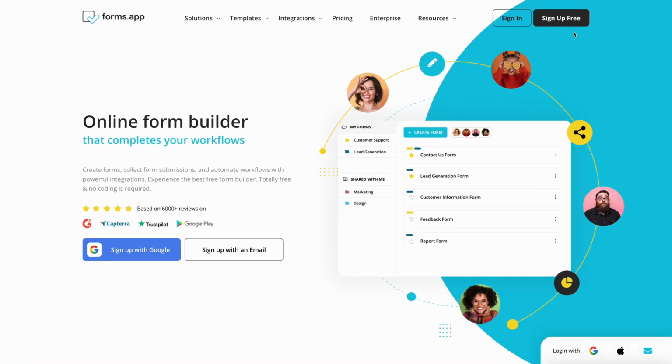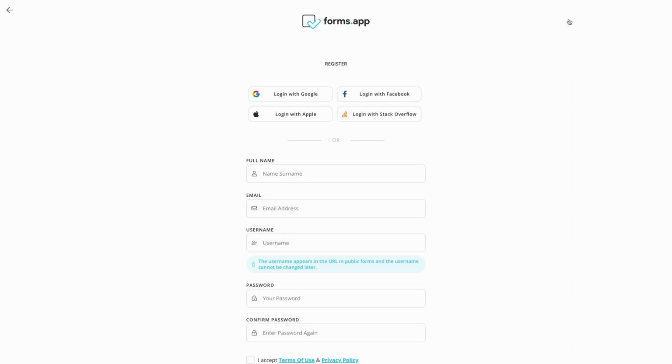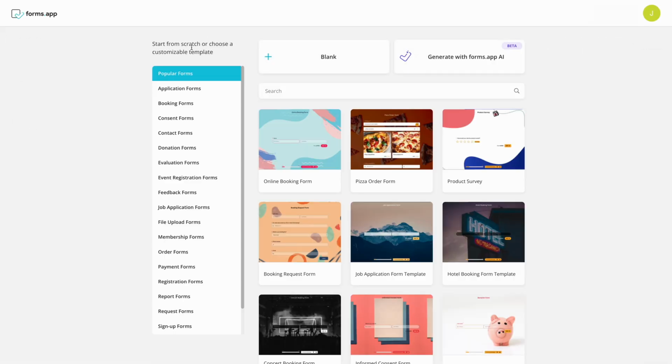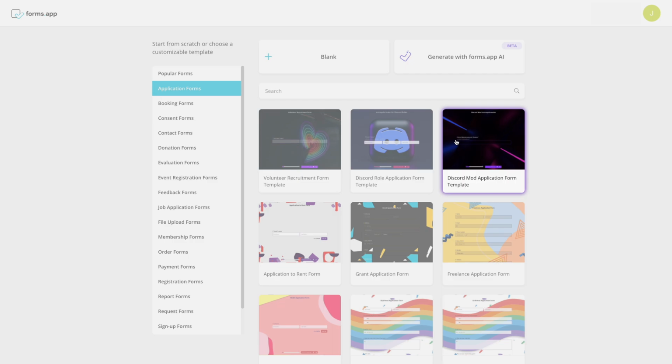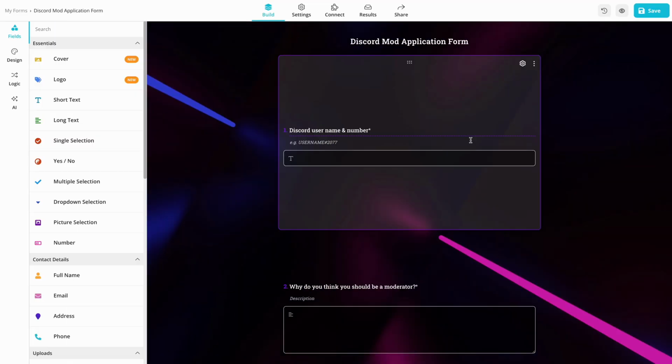First, you need a tool. A tool like Forms App. It is super simple to use and you can register for free. Then, find and open the Discord mod application form template under the Templates page. You can also find its link in the description.